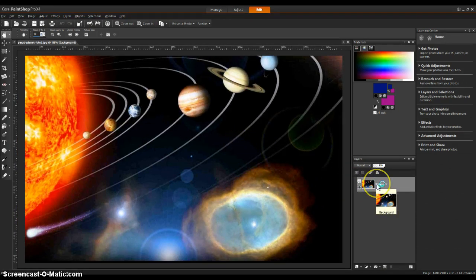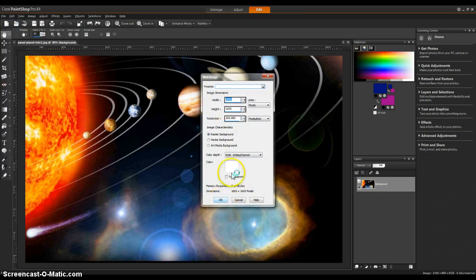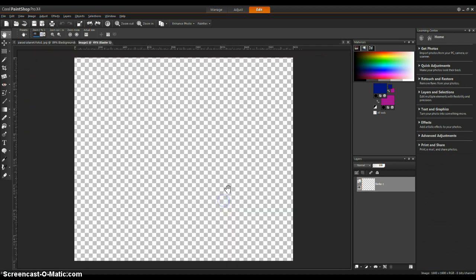Over here we have what's called a palette. It's called the layers palette. As you can see, it has my background image. What we're going to do is we're going to create a new image. We're going to go to File, New, and for right now this will work for our purposes. As you can see, we want it to be a raster background. The color, for right now, we'll make transparent.